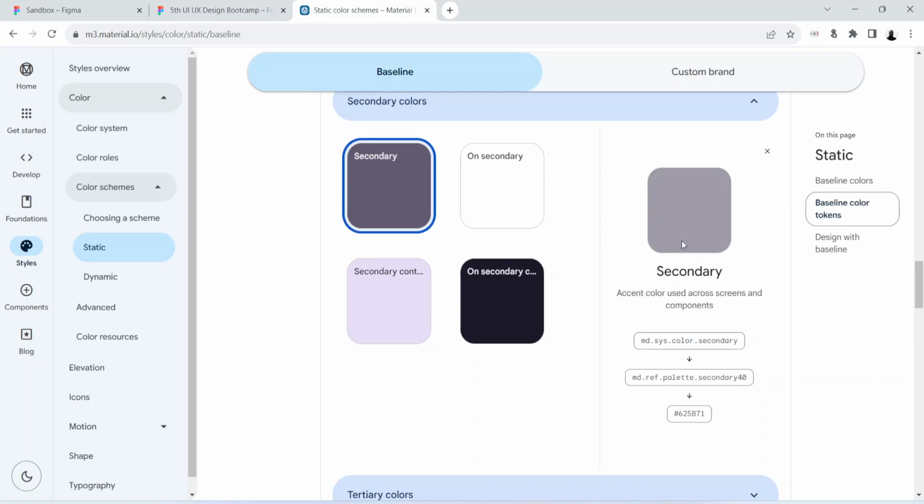Google is simply telling you that the way you would choose a color that will play this role is for you to go to the tonal palette of the secondary key color and pick the color tone there that has a tonal value of 40. That's what Google is saying. When you pick that color tone that has a tonal value of 40, then that color should be the color that will play the secondary color role.